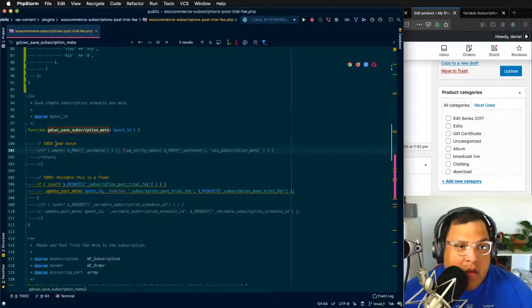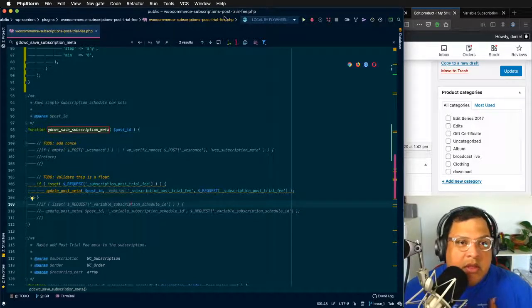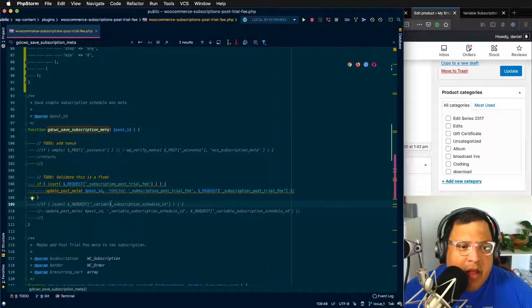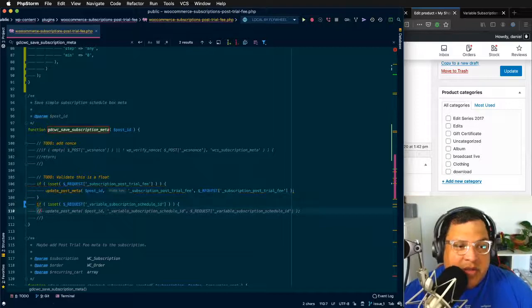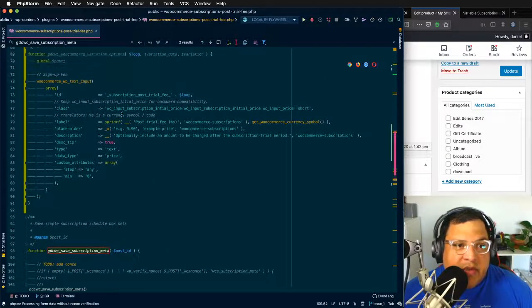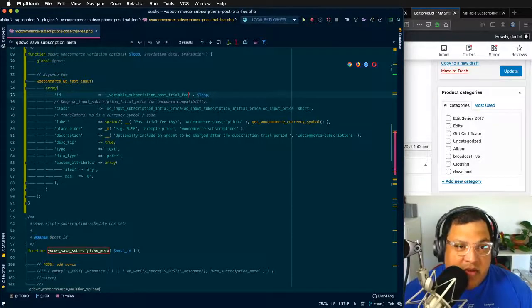So we have our to do, adding a nonce, validate. This is a float. Variable subscription schedule ID. So actually, no, it comes back if you have multiple of the same ID, it comes back as an array. That's why I think this code is here. So if request variable subscription schedule ID, let's go ahead and change that name. Let's just add variable to the front of this one. Variable subscription post trial fee. And then remove this because we don't need it there.